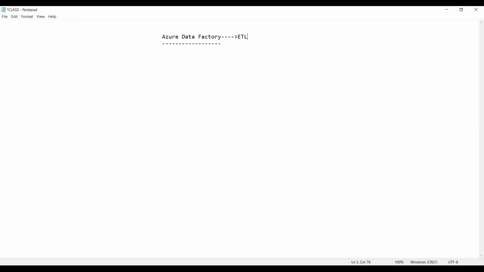Is everyone able to see this and understand what I'm telling you here? Yes. So now it is nothing but a cloud based ETL service, provided by Microsoft. Okay, provided by Microsoft.